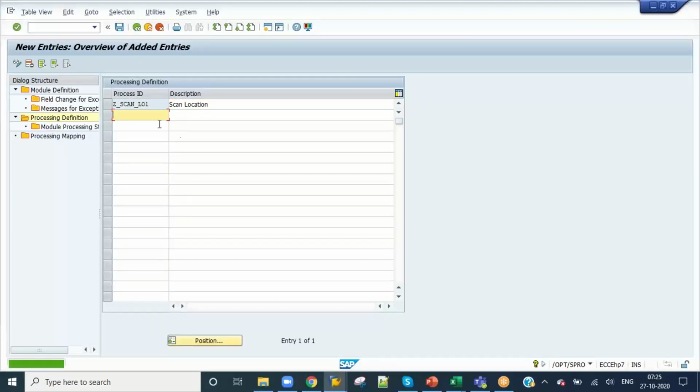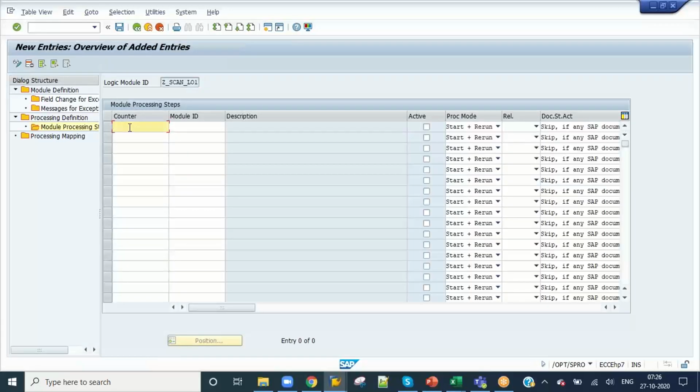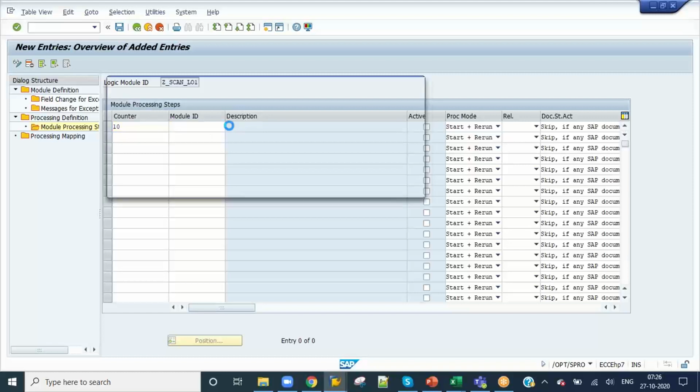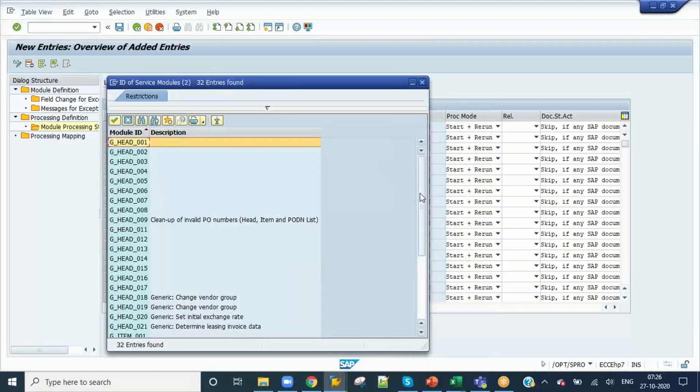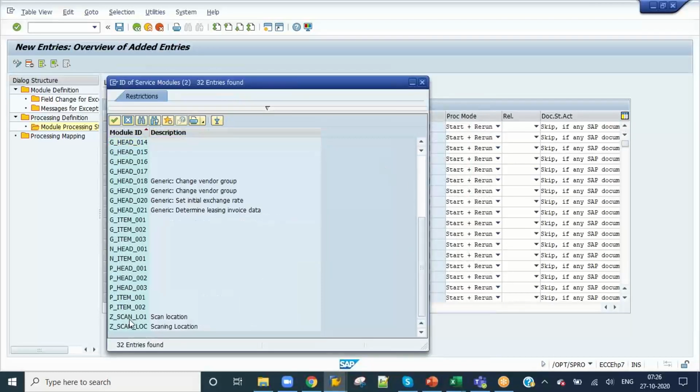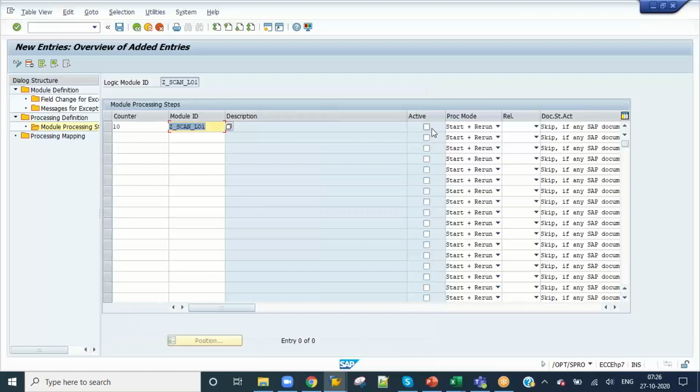Okay, click on save. Select this module processing. Click on counter 10 module ID. What is the module ID which we created? LO01, right? So the same module ID we will select. If you have multiple, you can provide that. Activate. If you want to run only at start time, you will give it as start.